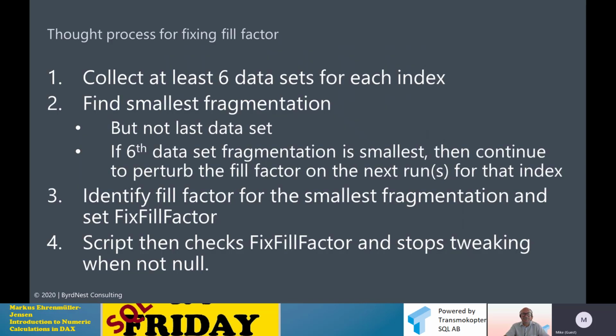But this got me to think, well, how do I fix it? So I look at the last 6 data sets for each index. If I don't have 6 data sets, I don't fix it. I find the smallest fragmentation in those 6 sets. And if it's not the last one, then I set the fill factor to where the fragmentation is the smallest. If the 6th one is the smallest, then I don't set the fill factor. I continue to perturb the fill factor and see what happens on the next run.